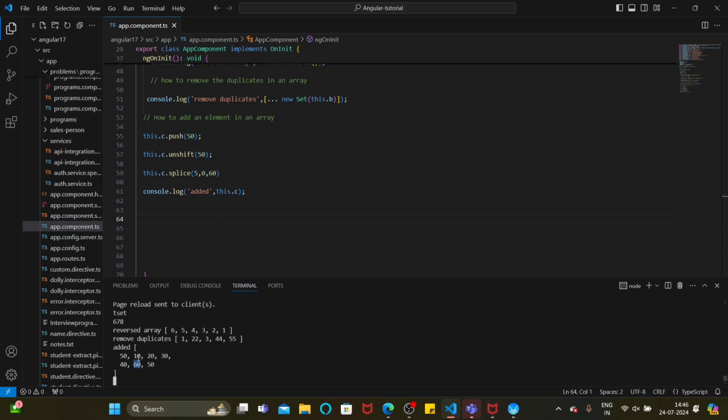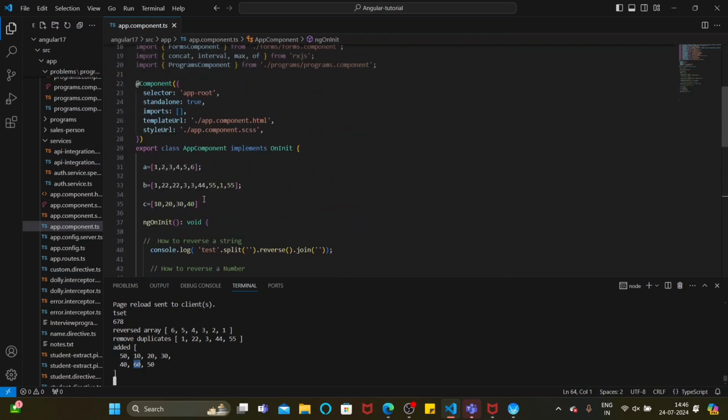This is how you can add in the first place, in the last place, or even in between. So I hope you understand how you can add the values. Now let me go deeper. For example, the question is: you want to filter the values in the given array, the values greater than 10.